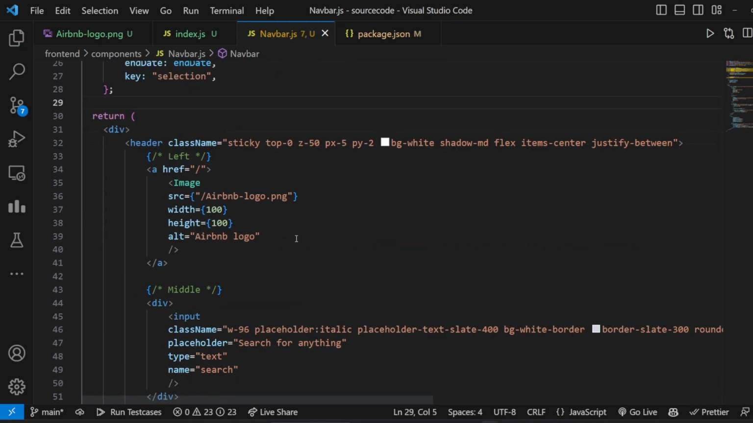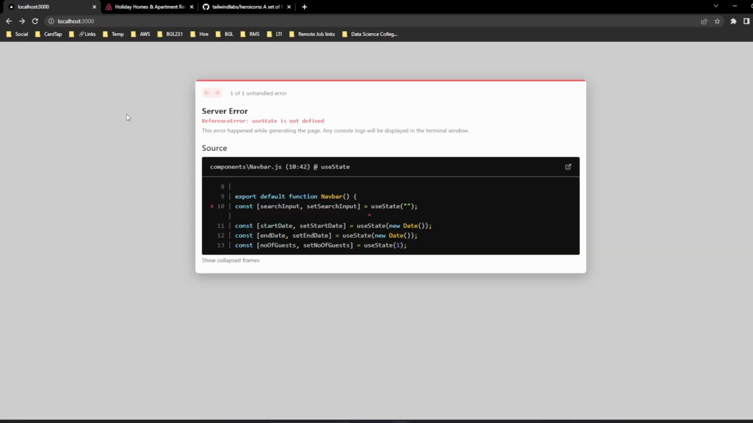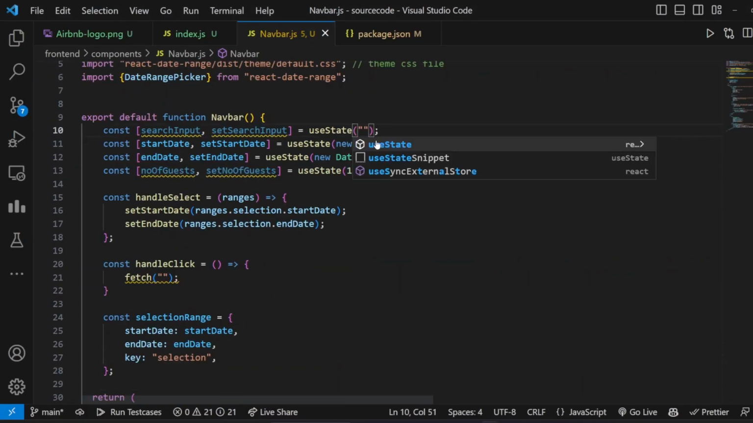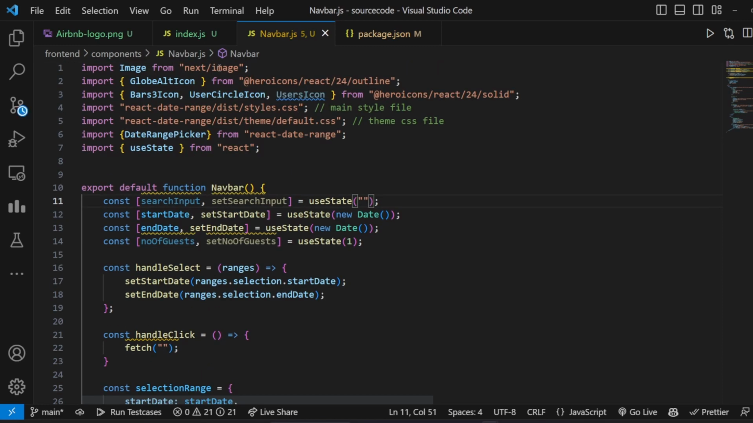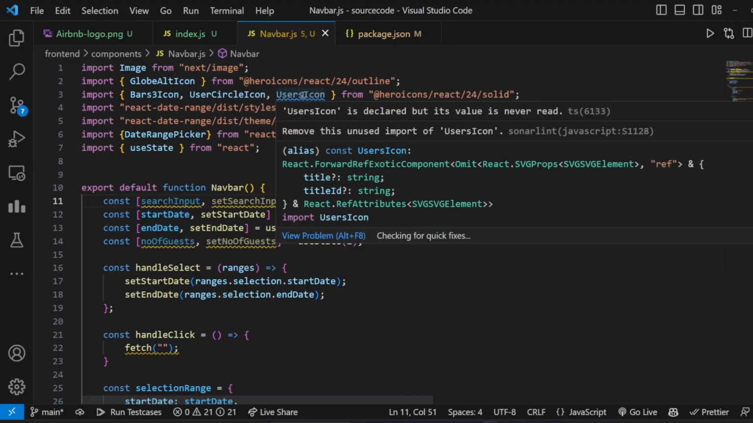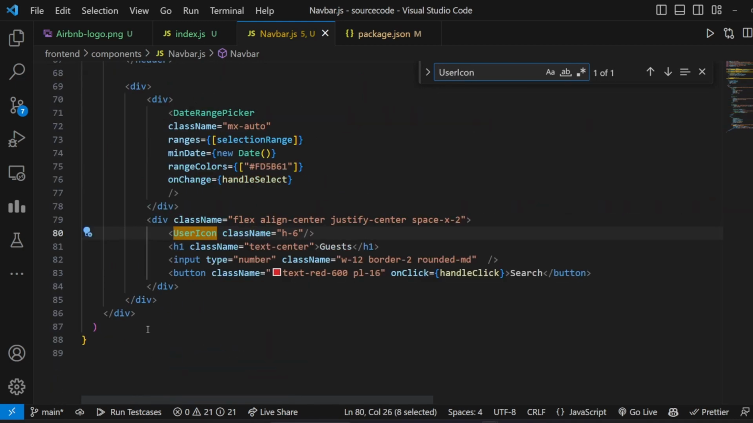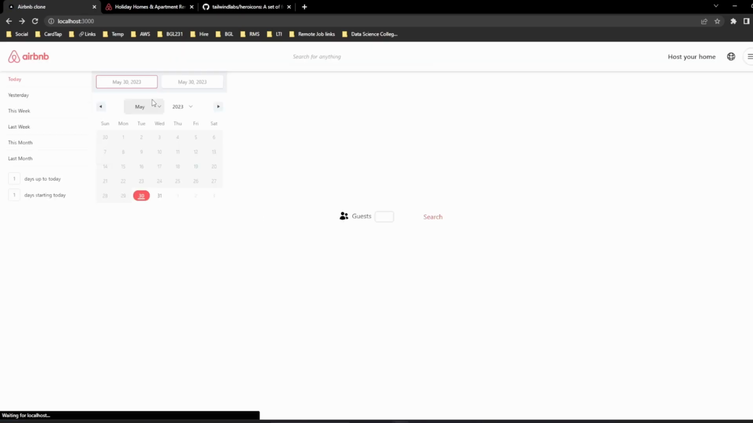Okay. So if I go to the browser, refresh, okay, there is some issue. useState is not defined. So let's import this useState. Then state. Yeah. UserIcon is not defined. It should be UsersIcon. Save. Yeah. Now you can see you're getting the same thing like a date picker.